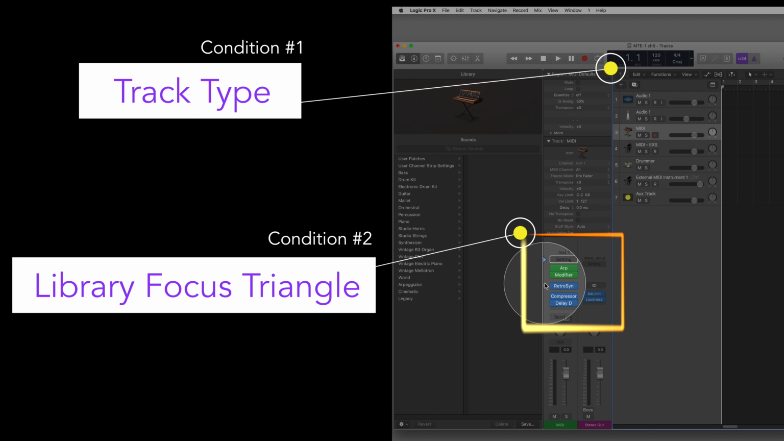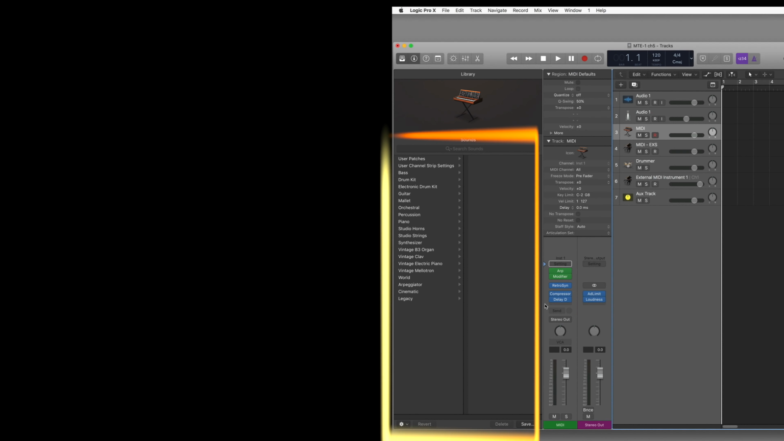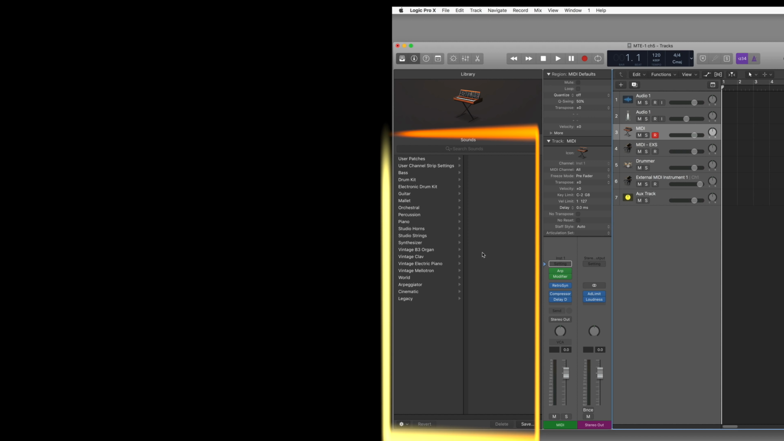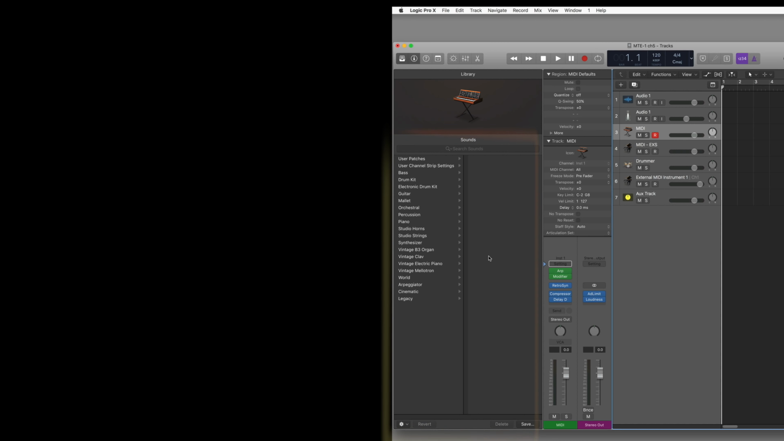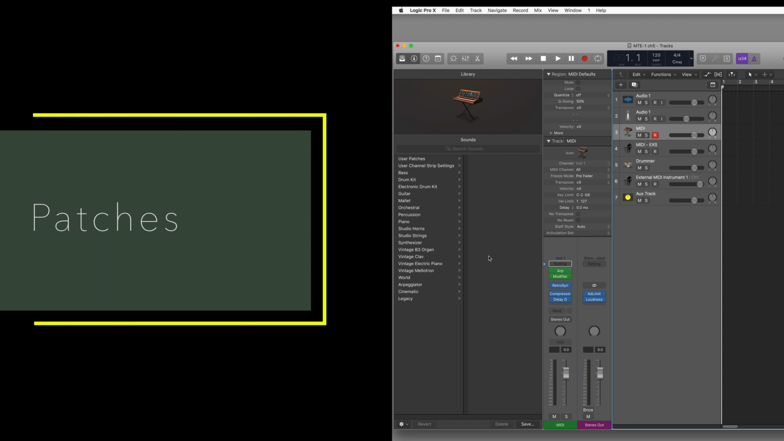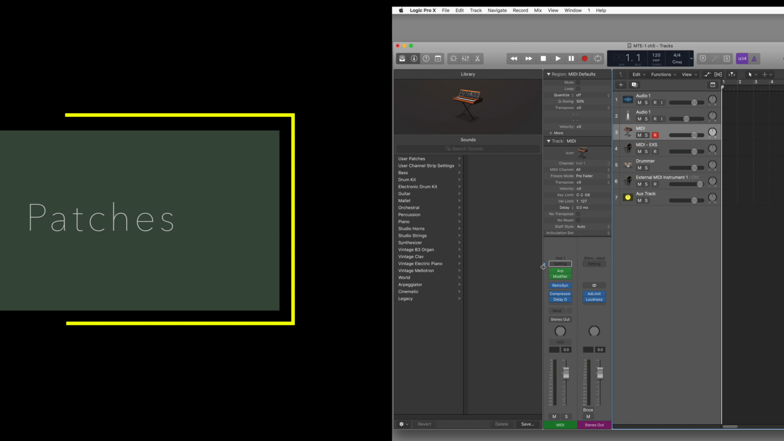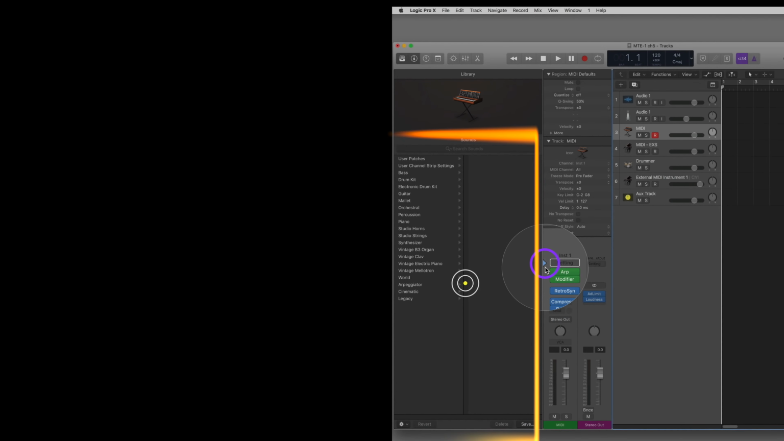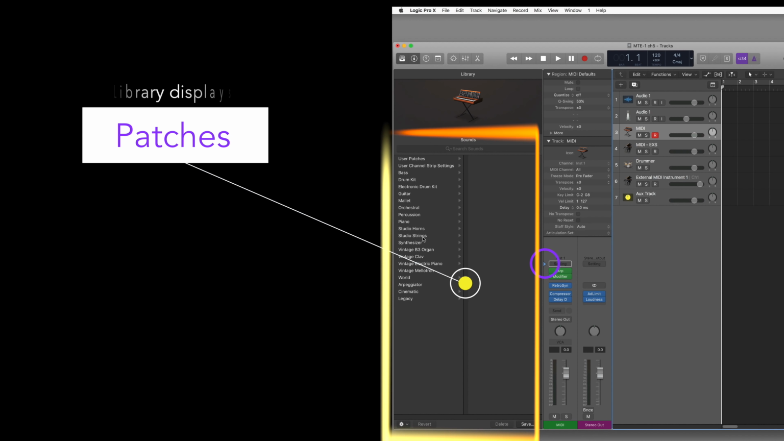So let me repeat. The library window doesn't have a pop-up menu where you select the type of setting. Only the combination of the selected track and library focus triangle determines what is displayed in the library window. I will demonstrate that by showing each type of setting. Let's start with patches. When the library focus triangle is pointing at the setting button on top of the inspector channel strip, then the library window will show patches.